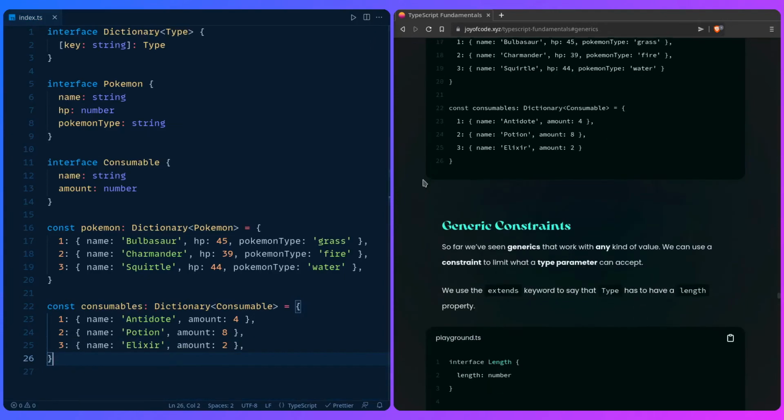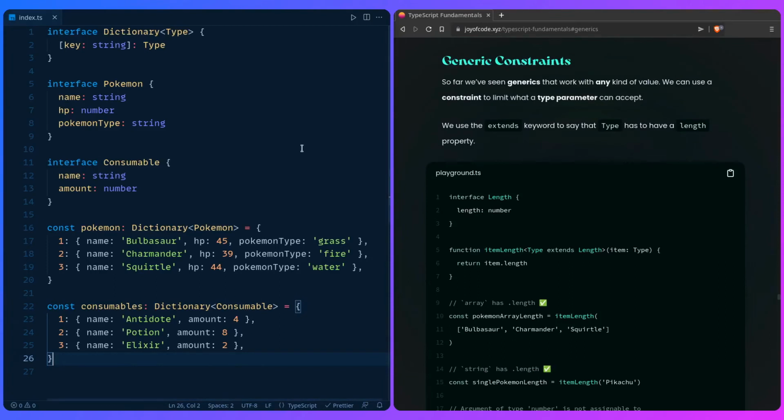And that's it. Let's take a look at another example, which is going to be more useful. This was honestly whatever, just so I can show you an example of how you can pass this to an interface. But generic constraints are something awesome, and you might use this a lot and have a lot of use cases for it. So far we've seen generics that work with any kind of value, but we can use a constraint to limit what a type parameter can accept. So imagine if you had a Pokemon object and it has some ability, you can use a generic and you can say, hey, only Pokemon with this ability can be passed as an argument here. So let's see how that looks.